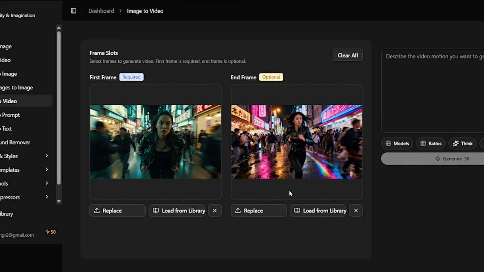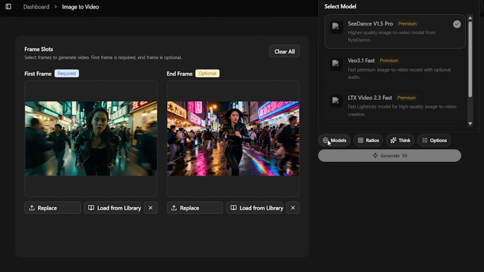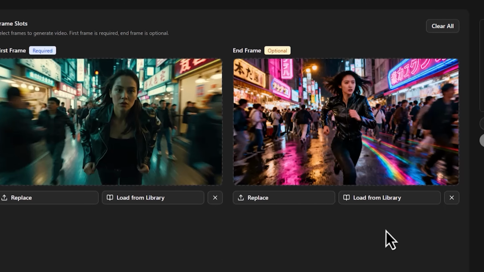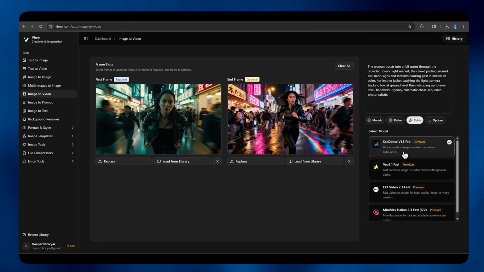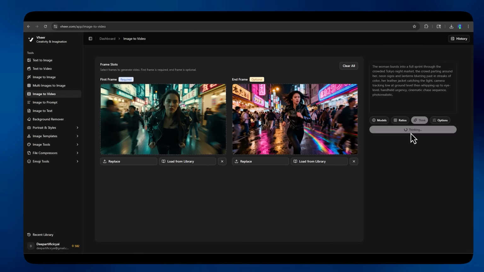I'll load the first version of this image as the first frame and a second, slightly different composition as the end frame. This tells Veer, start here and end there. The AI figures out everything in between. See Dance V1 Pro Fast, 16:9, both frames loaded.